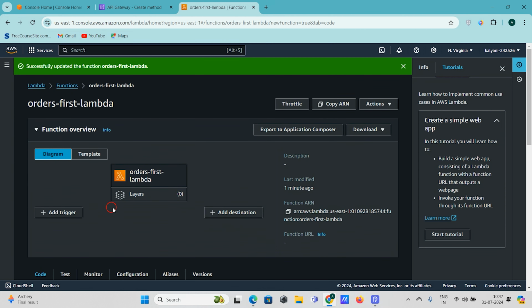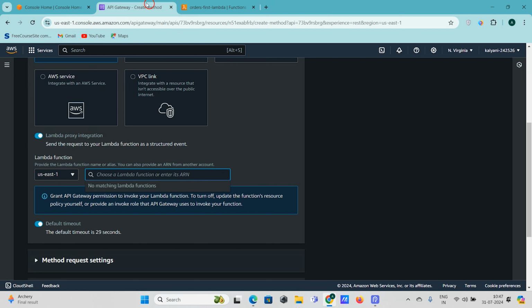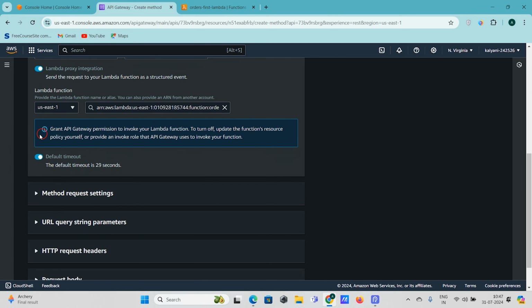Now come to the lambda function overview, and here you can copy the function ARN. Just copy it and go back to our API gateway, where we need to select the lambda function, and just paste your ARN. Here now the new lambda gets populated because you have created a lambda. So I'm selecting it.